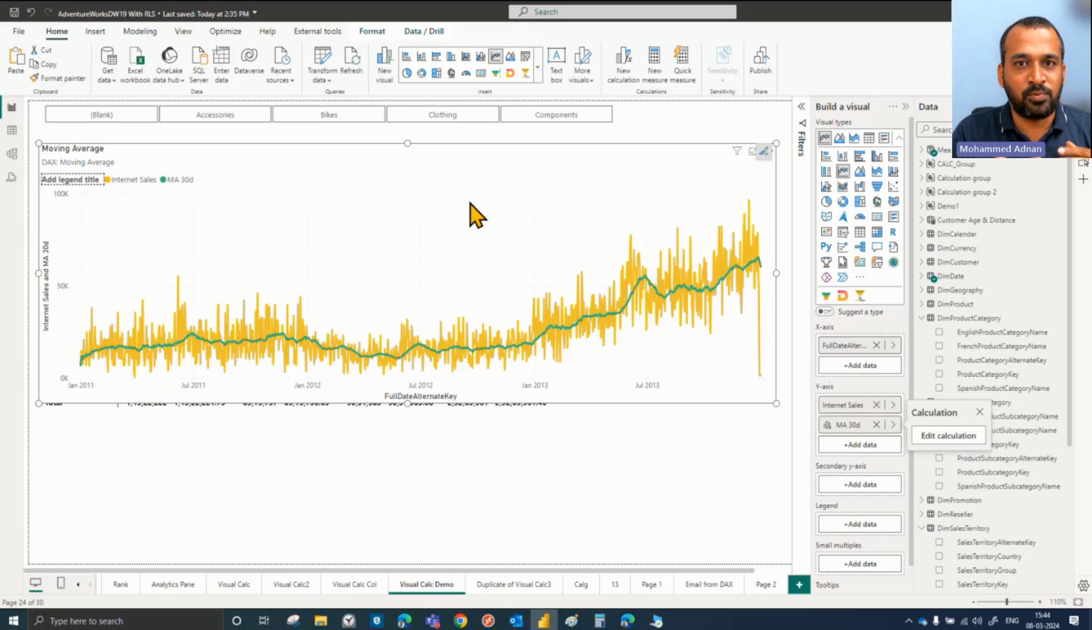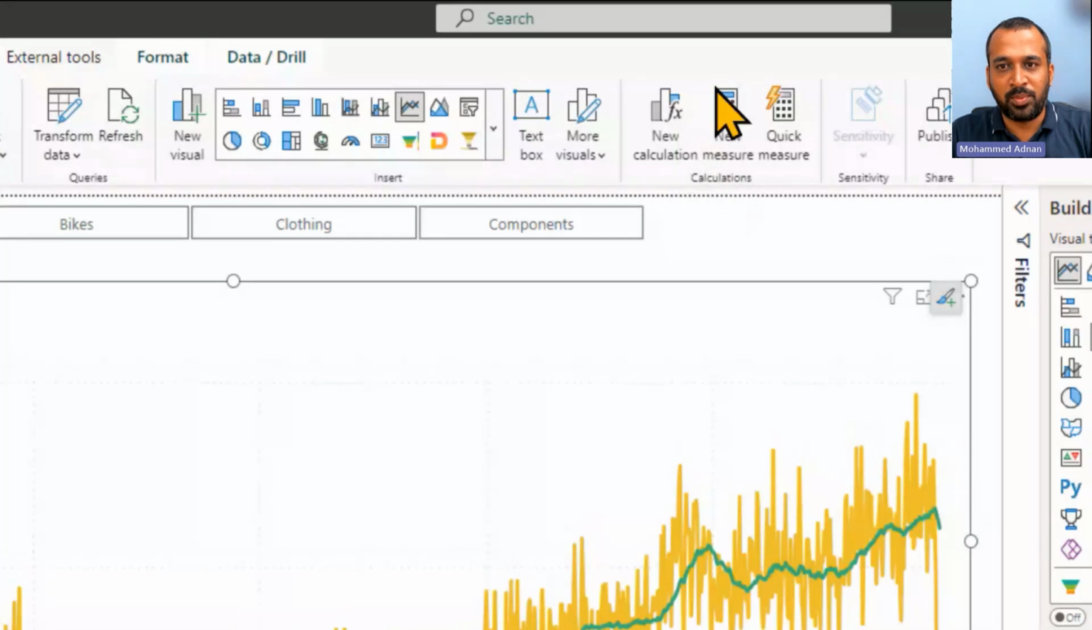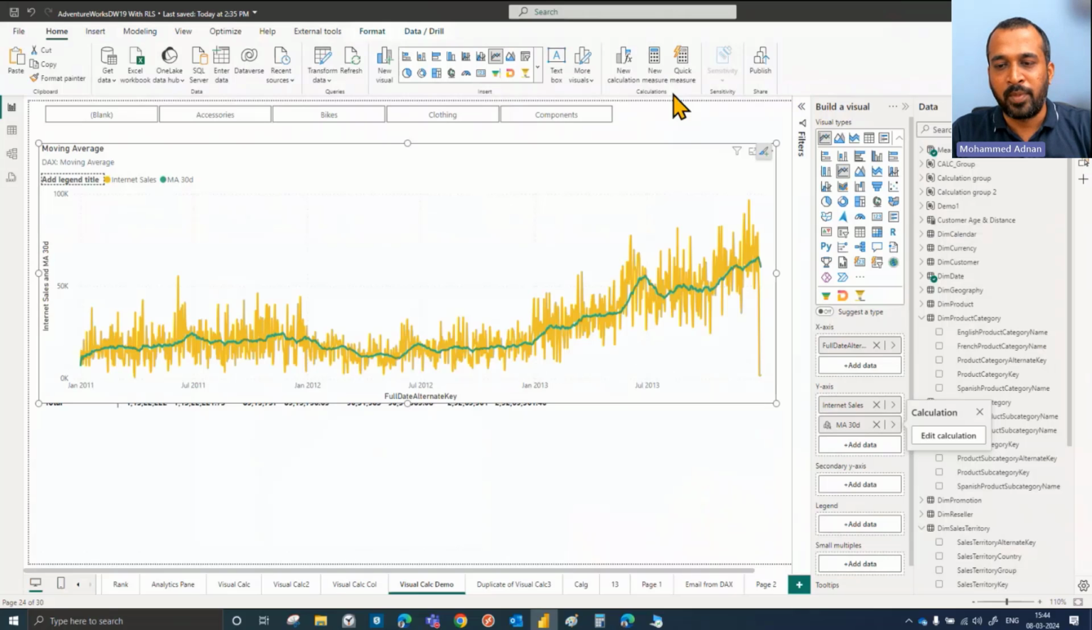But if you're coming to this video directly for the first time, I recommend you watch the previous video as well, because I have covered the introduction in much more detail. Still, I will give you an overview. First of all, you need to go to File, Options and settings, and turn on the preview feature. Then you'll see a new calculation option showing up on the Home tab under the calculation area. Once you select any visual, only then will it be visible here.